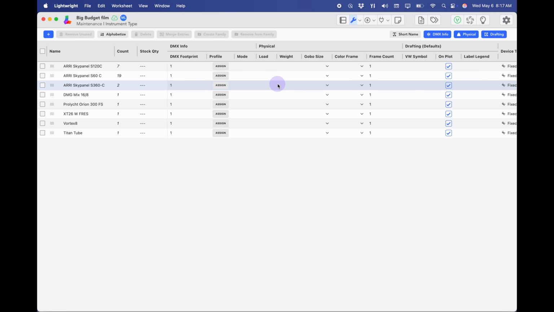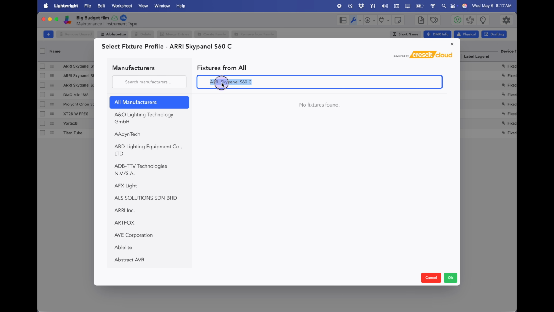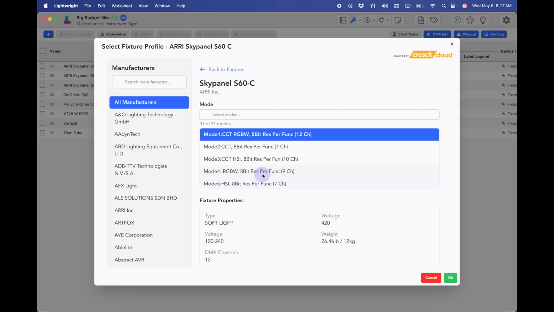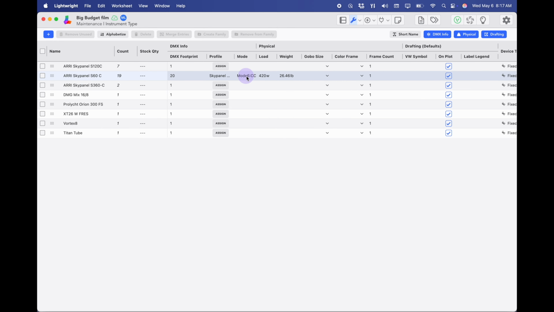So now we can actually assign some profiles. I'll just do this one in front of us all. You want to exclude the manufacturer name here. I find that that's the most efficient way to do this. Select that. I'm selecting mode 6 and hit OK. So now, in addition to the mode, Lightwright also knows what the electrical load is, what the weight of the unit is, and obviously with that mode goes the DMX footprint. I'm going to skip ahead and do the rest of these, and then we're going to keep on working.